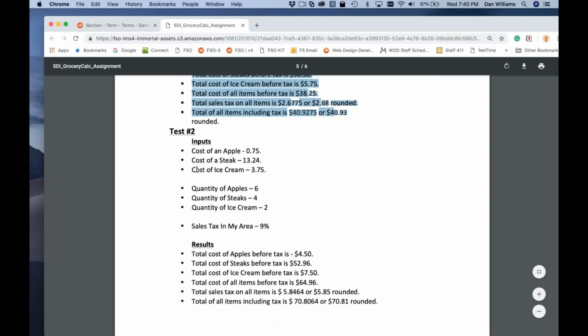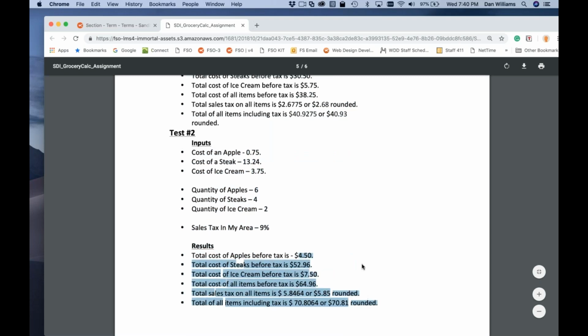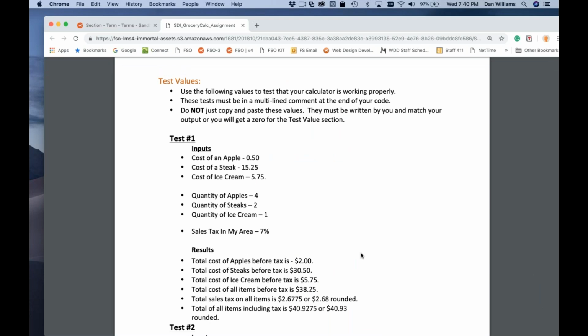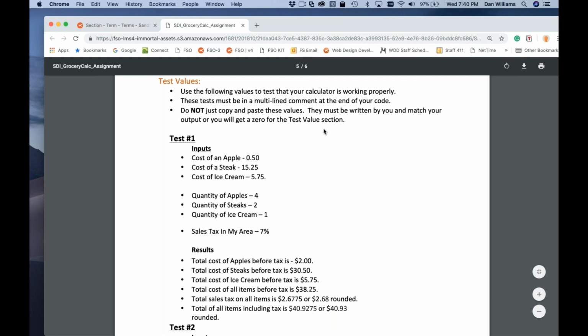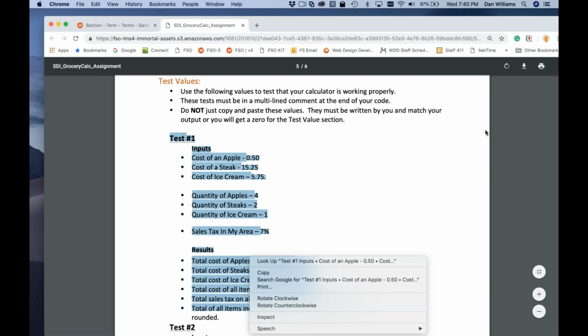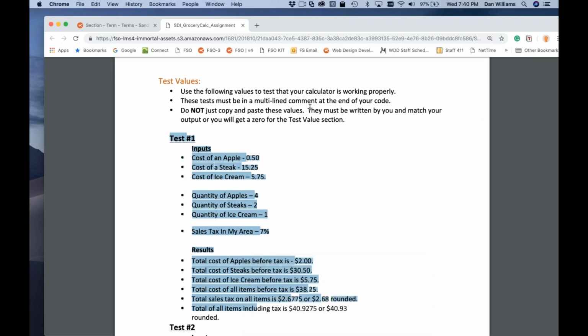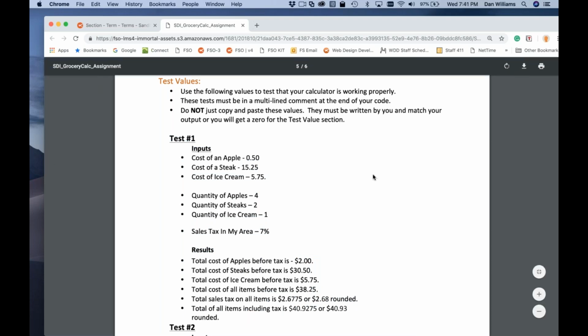And then, of course, we have a second test down here, which is going to be these are the results. Now, test values are going to be super important. These test values have to be inside of your code in a multi-lined comment at the very end of your code. However, do not just copy and paste them. So don't just highlight this, click copy, and paste it in your code, because that's not what we're actually doing.